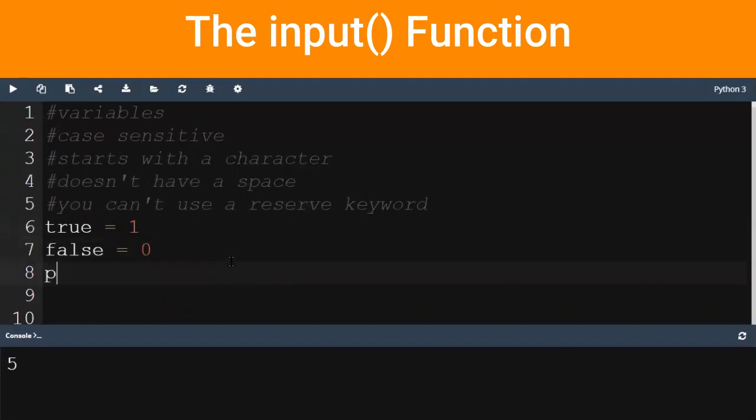Let's say when we say print true is greater than false, the result will be true, because 1 is greater than 0. That's the value of true and false. Now, take note, these are not reserved words.